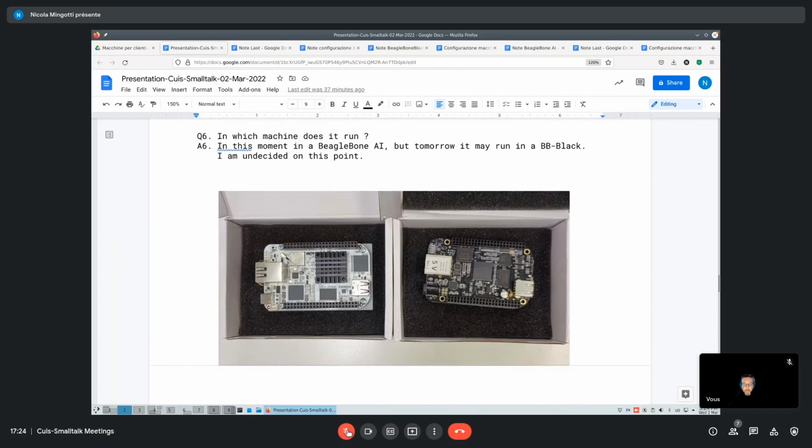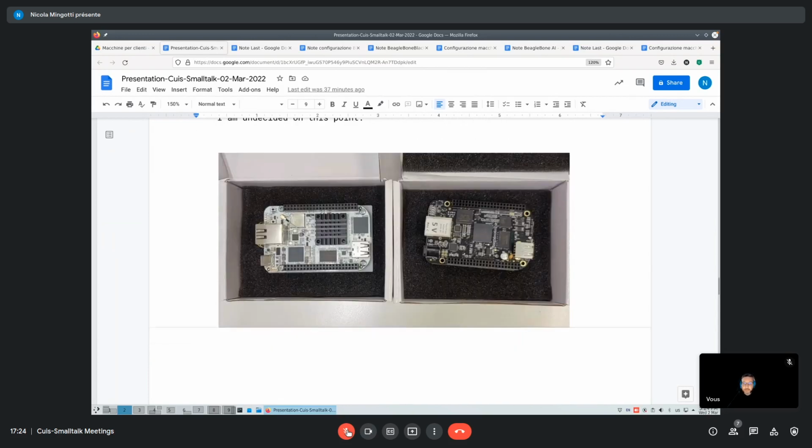Then, which machine did I use? So the project started with the BeagleBone Black, but now it is with the BeagleBone White. Why? Because the White has double the processor of the other one, and it is faster. Its max speed is 1.5 gigahertz, okay? And the experience on the White is like you're working on a normal computer in Cuis. So it's really good.